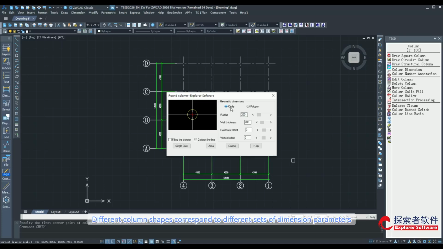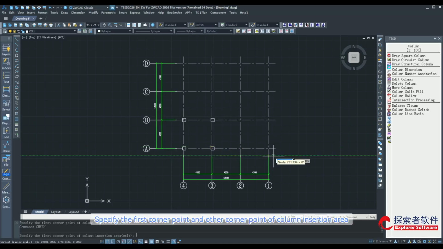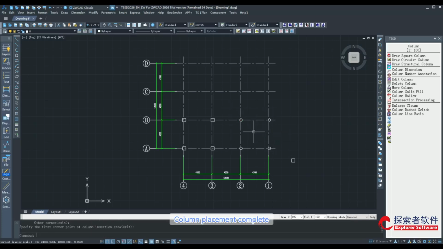Different column shapes correspond to different sets of dimension parameters. If the column is not centered on the grid, you can adjust its position parameters. Click the Area button to place columns in batches. Specify the first corner point and other corner point of column insertion area. Column placement complete. Draw structural column.